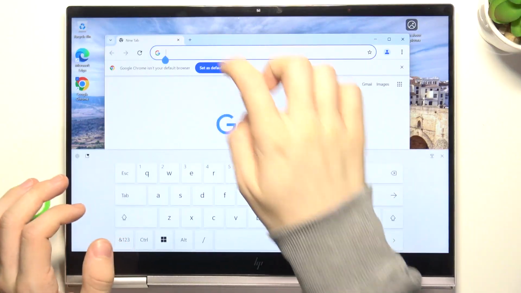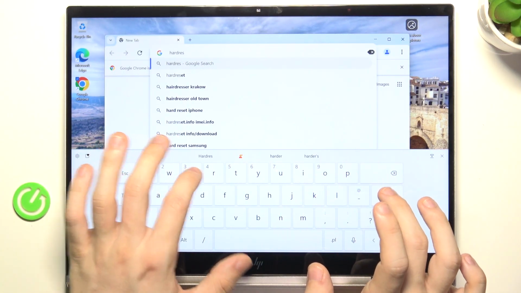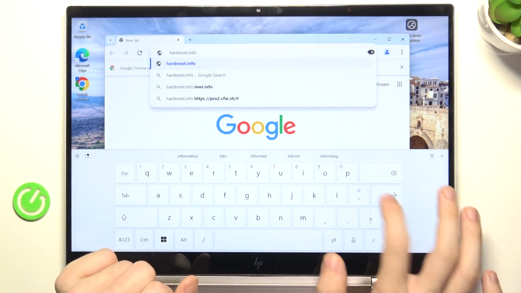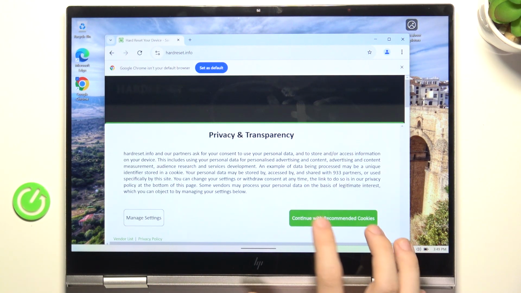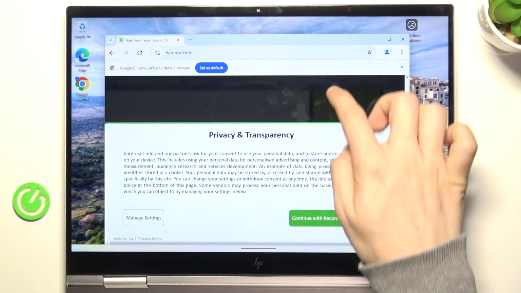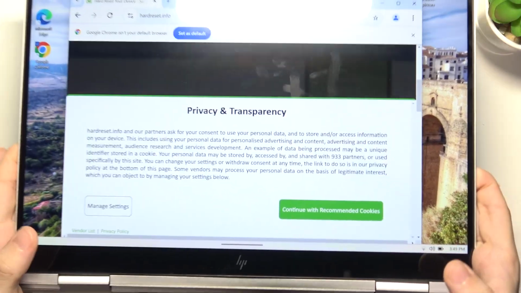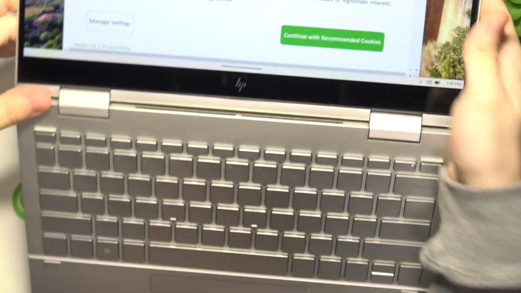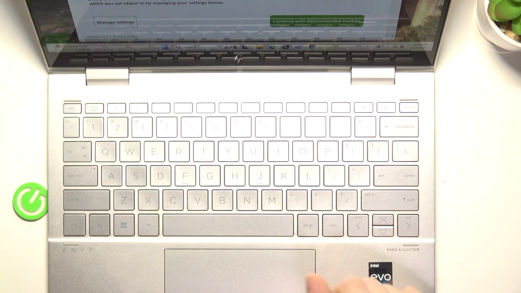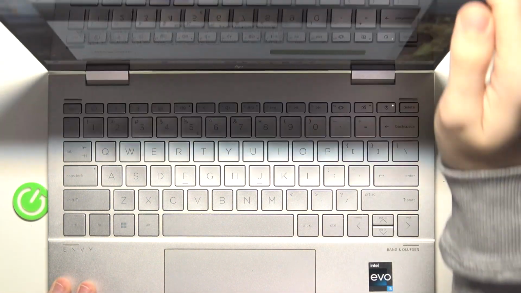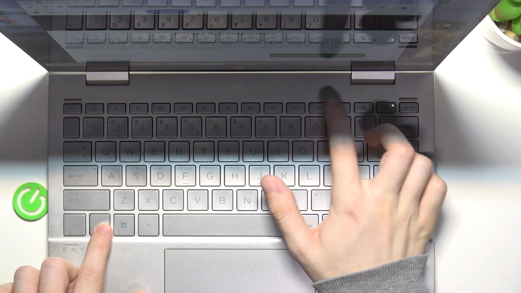If you are on any website, let's go to HardReset.Info. Then on this website or any other website, you may go into full screen by clicking on the F11 button. So as I click on the F11 on my keyboard, but depending on your setup, you may need to either click on F11 or Fn plus F11.